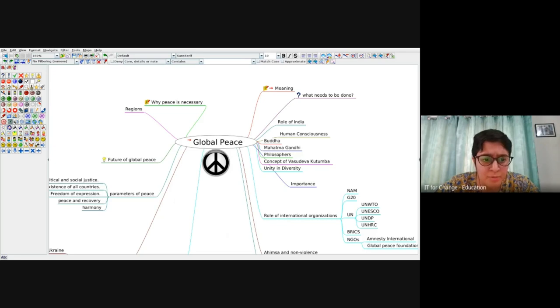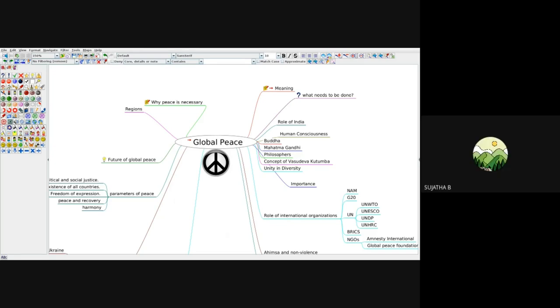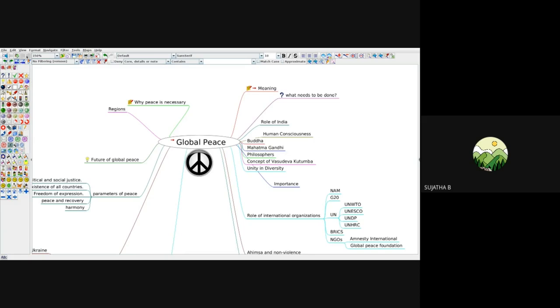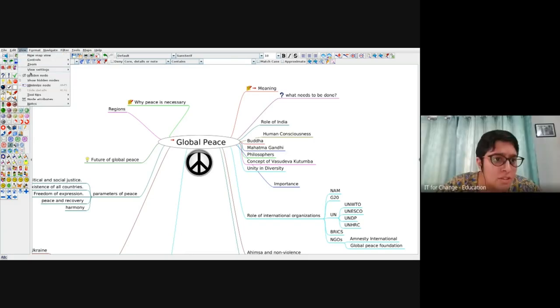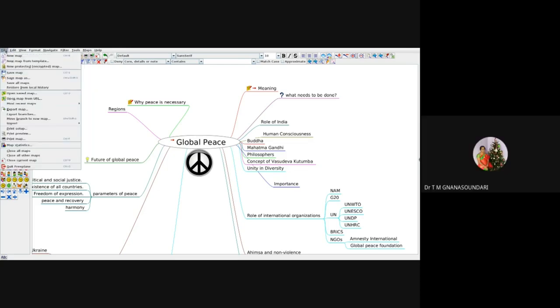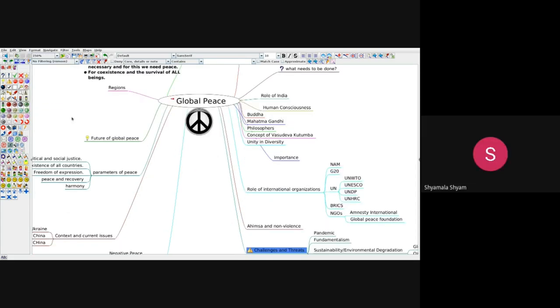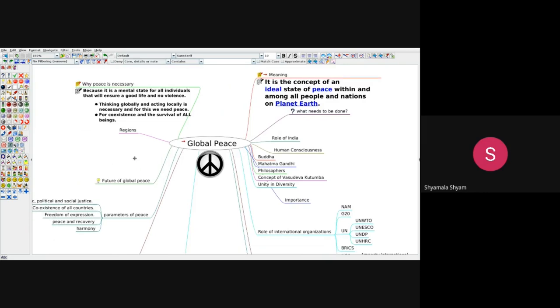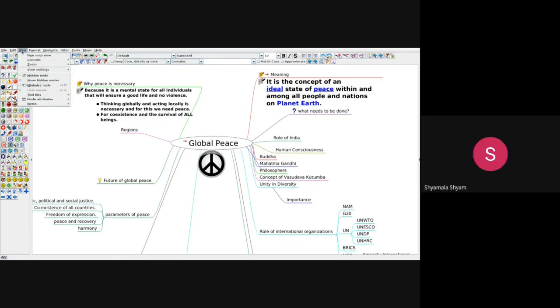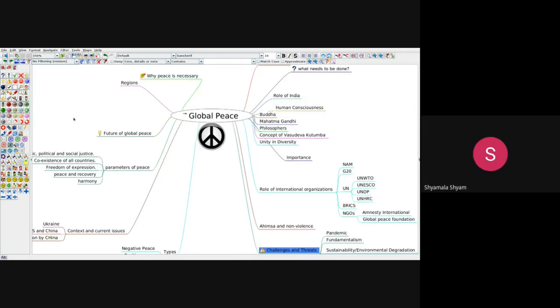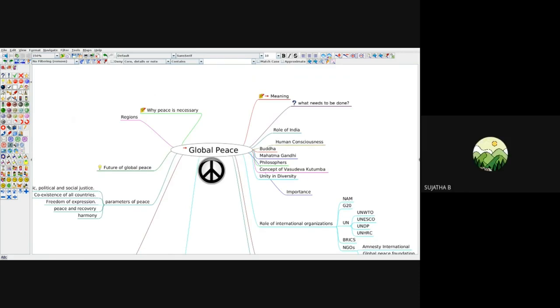Does anybody have any question about this? Ma'am, I couldn't get the symbols. How did you get those symbols? Okay, let me check. View. Left click, there is an arrow. There is an arrow marker to pick that, in the viewer, this one.